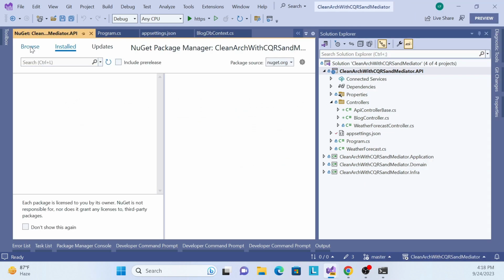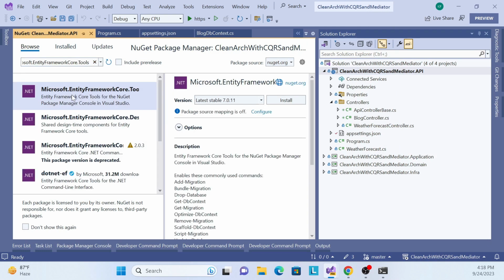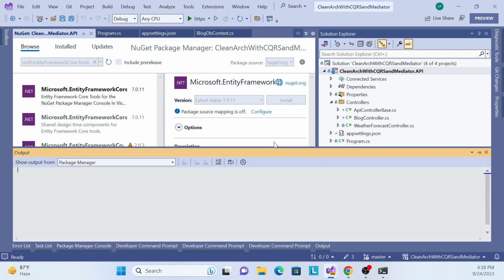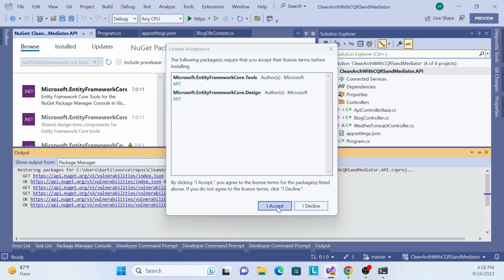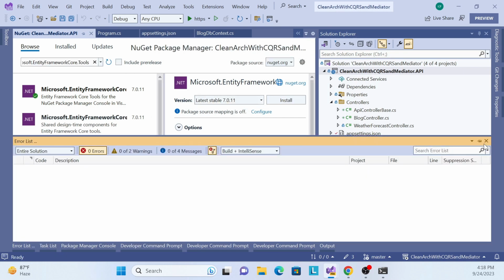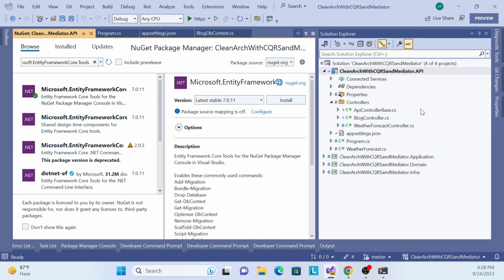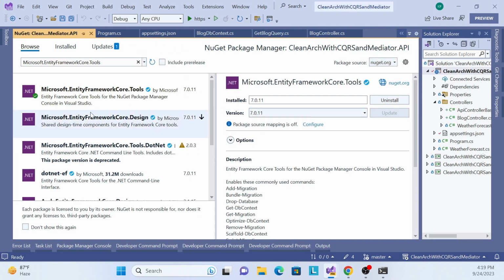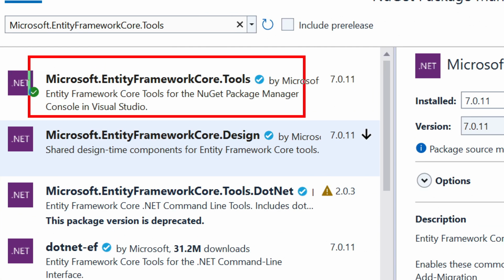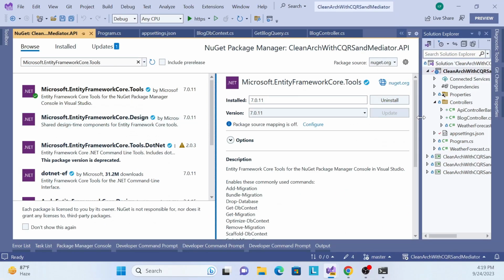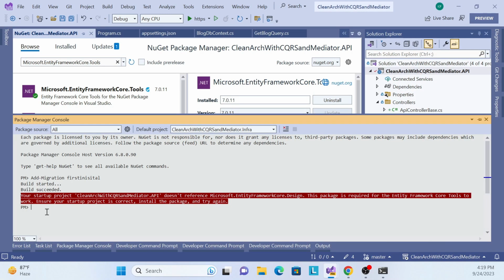Manage NuGet packages, Browse, the name is Microsoft.EntityFrameworkCore.Tools. Then install, apply, accept, done. Once it's done, let me make sure it is there. See, this one is there. Let me zoom in so that you can download and install it easily. Now go to the Package Manager Console again. Let me add the migration, Initial, then hit enter.